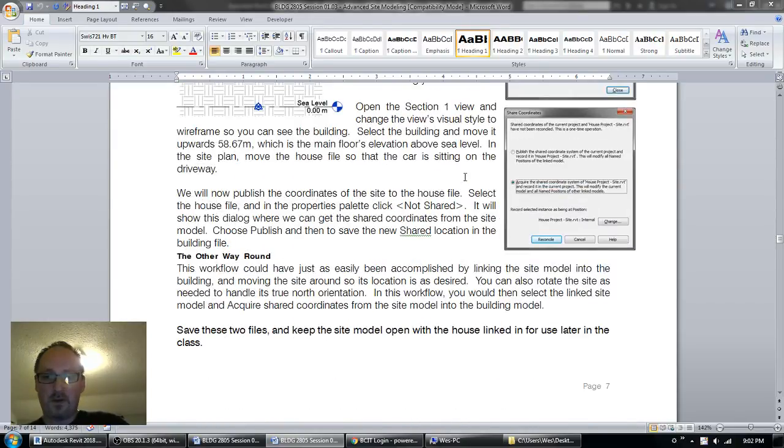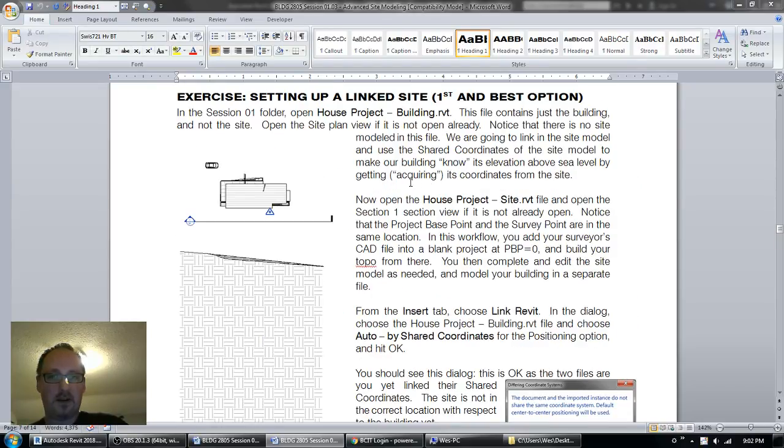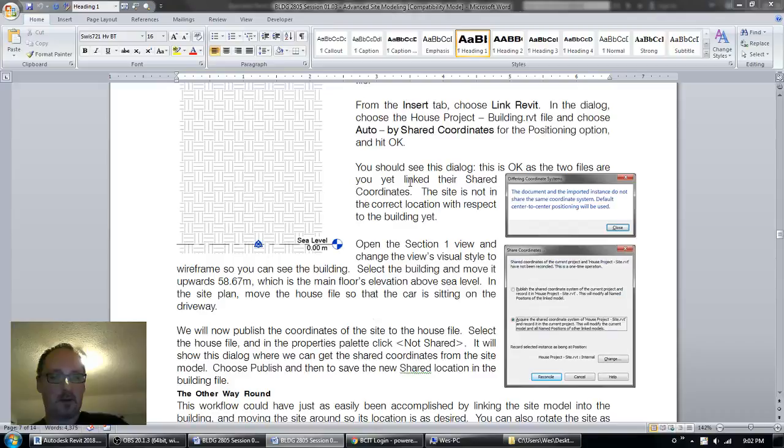So if you want to go to page 7 here, just make sure that you've had a chance to go through those different options there. So I'll give you folks about 10 minutes to think that through.